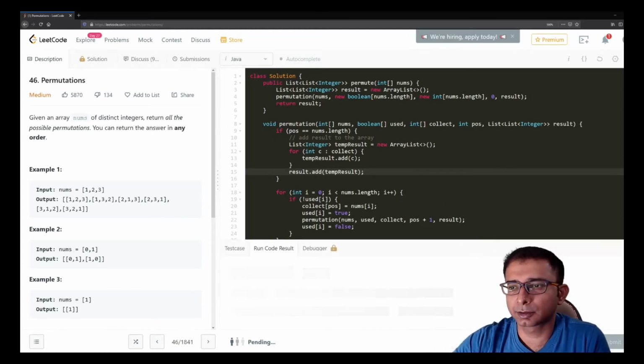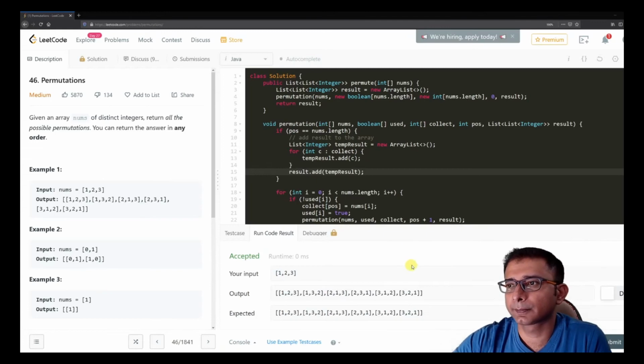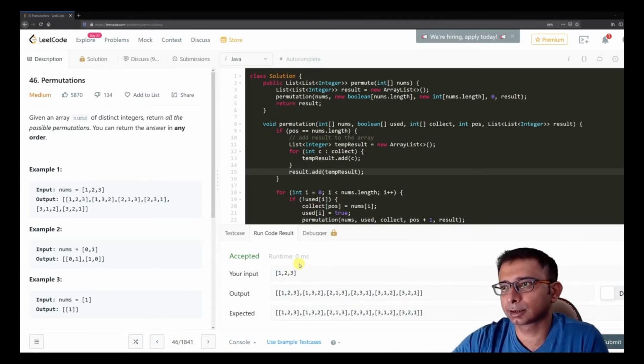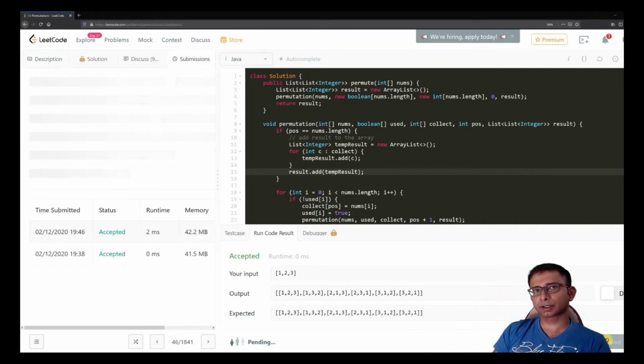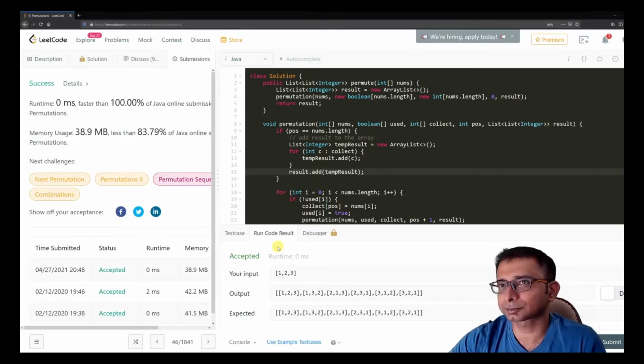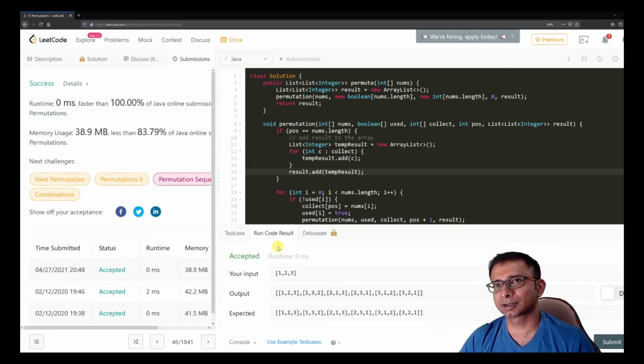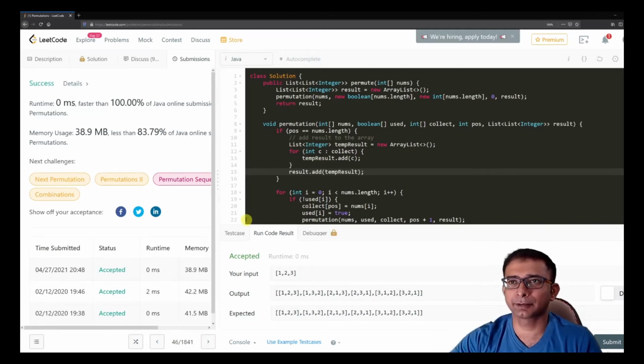So let's run this code and check how it goes. Yep, it's been accepted, and it took 0 millisecond for this case. So let's do a submit and check for a broader range of test cases. So yeah, we have a result which is 0 millisecond, faster than 100%, though we have some memory usage, but still we are better than 83% of the submissions. But that's not the point over here.